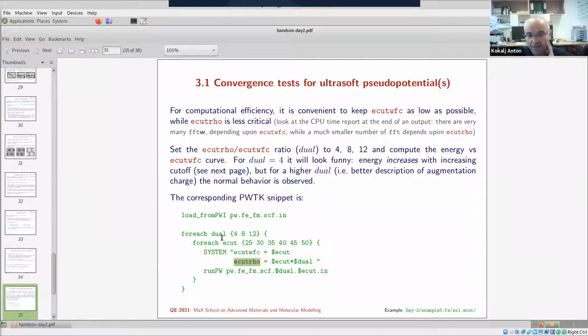And so we go with dual. Dual is for historic reasons, because in the past, in the initial versions, it was E-cut wave function and dual. And the definition of dual, you can see here, it is just the wave function cutoff multiplied by dual, and this would then be the cutoff for the charge density. So this is the reason I use here the name dual. And so you see one feature of the PWTK, you can write mathematical expressions. And so we will loop over dual, and we will loop over the wave function cutoff.